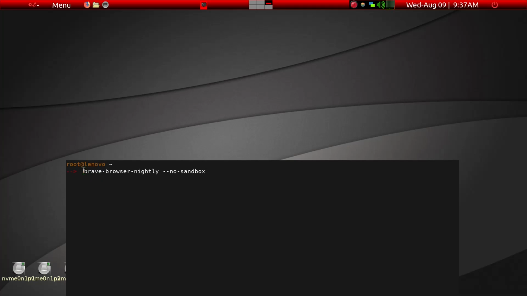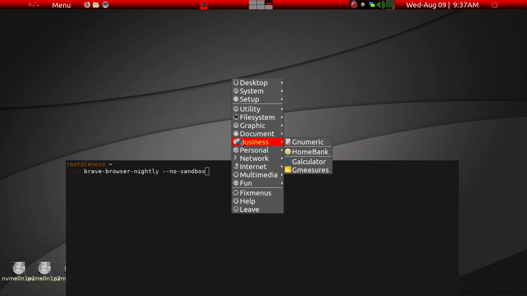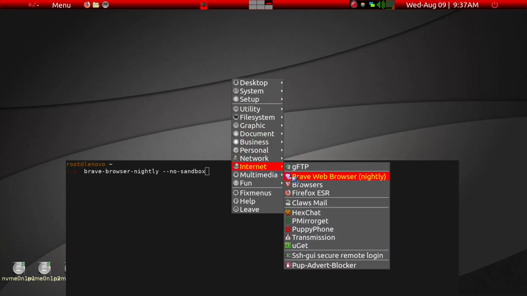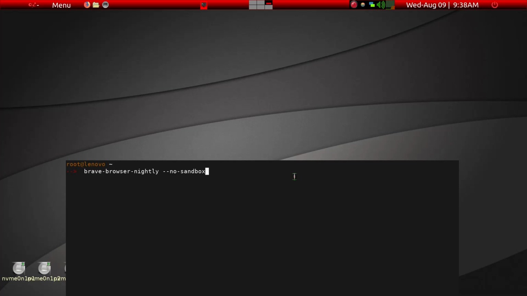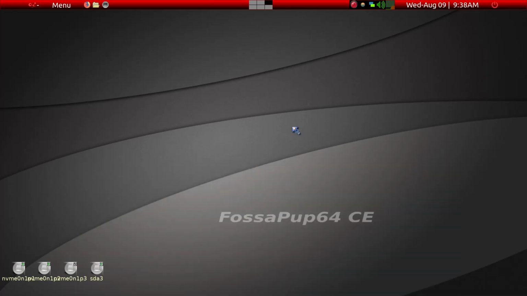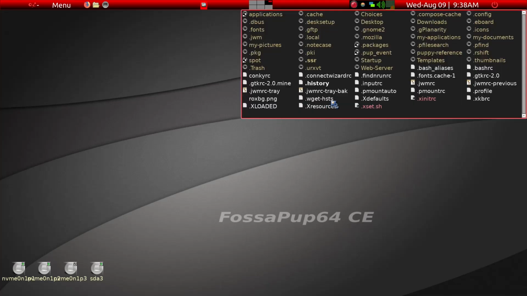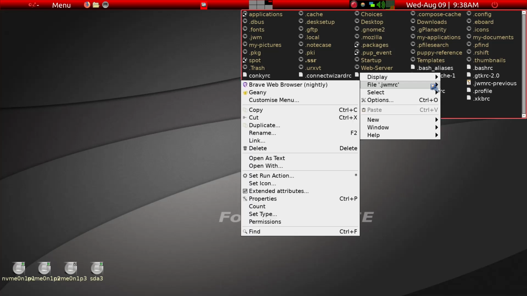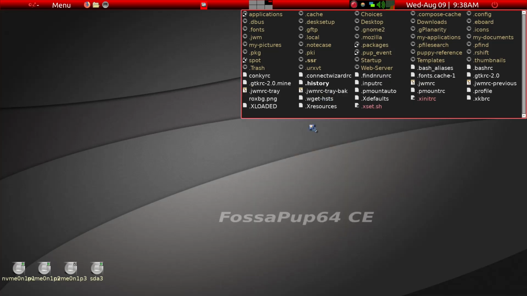Now, once you know the terminal command to start the Brave browser, next we want to modify the menu so it will start the Brave browser. Right now, if you just click on it, it won't start. So what we have to do is go to the configuration file for the menu and then adjust the command. We'll close this, and then go to the configuration file for the menu, which is .jwmrc. We'll click this, and open this up in Geany.